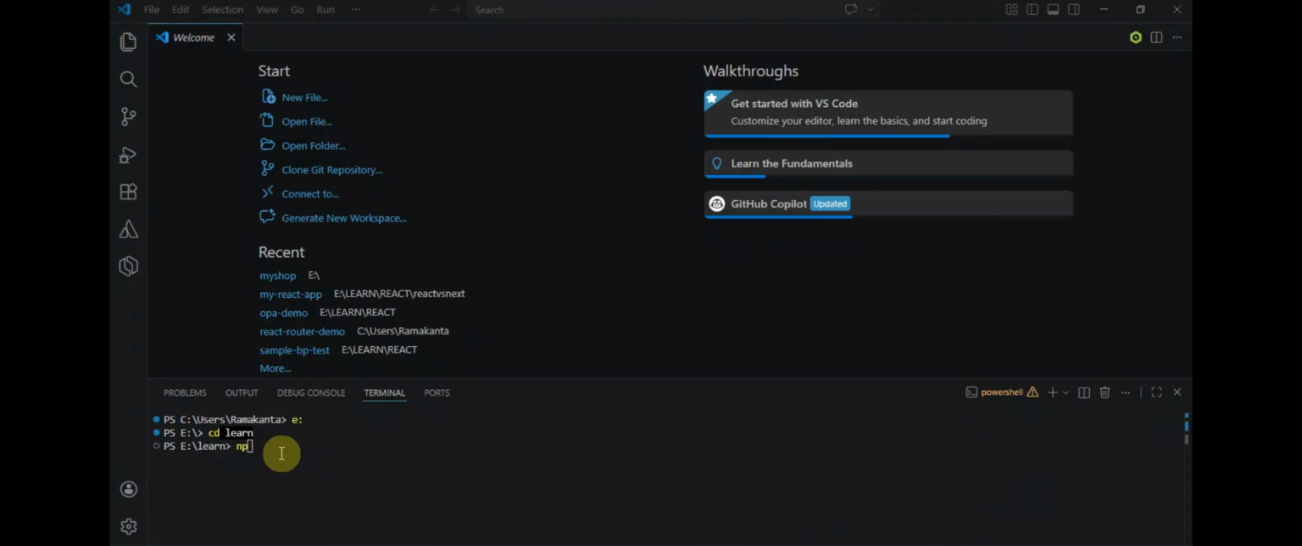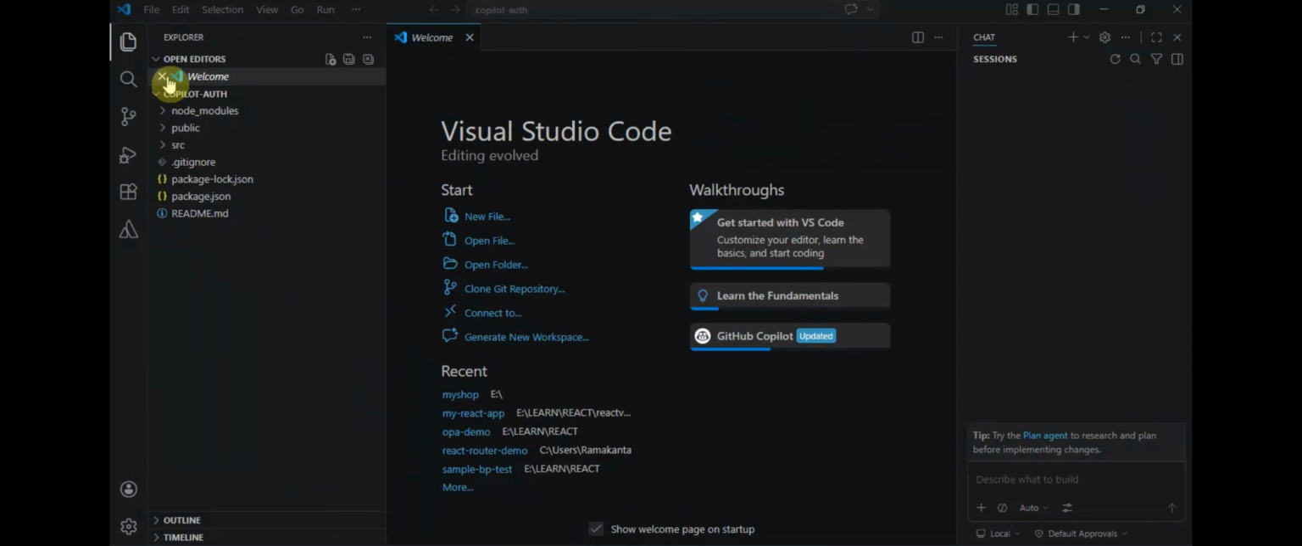So let's create the application now. For the React application, run npx create-react-app and give the folder name as Copilot. It will create all these things. If you see, all my folders and corresponding dependency modules have been created.